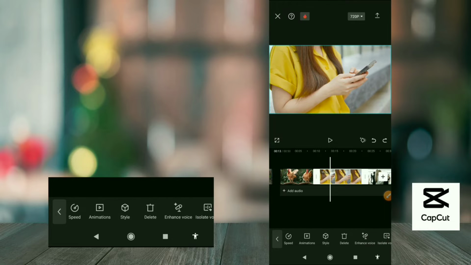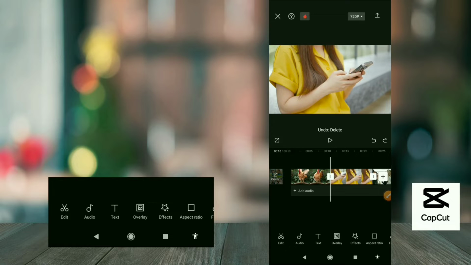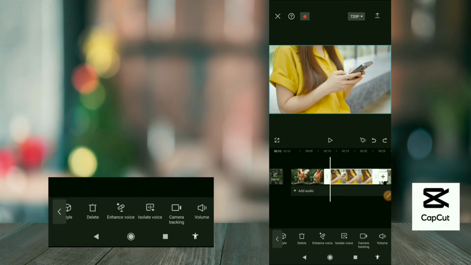So we also have style and we have delete. You can delete a clip at any given moment. Click on the redo button to get it back. All right, highlight the clip. Let's go to voice enhancer.